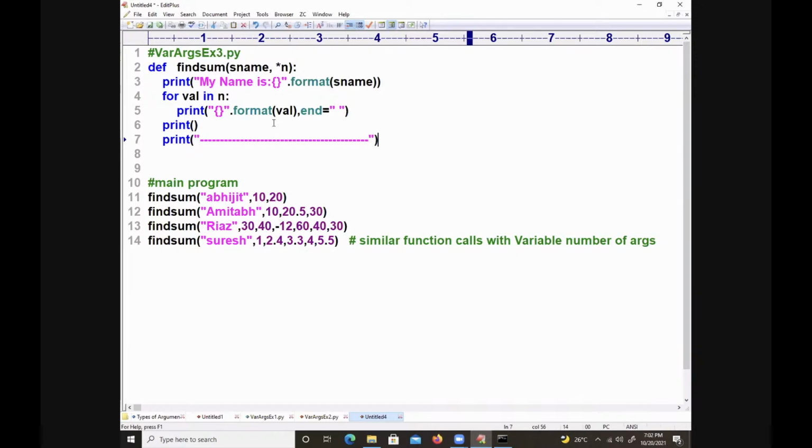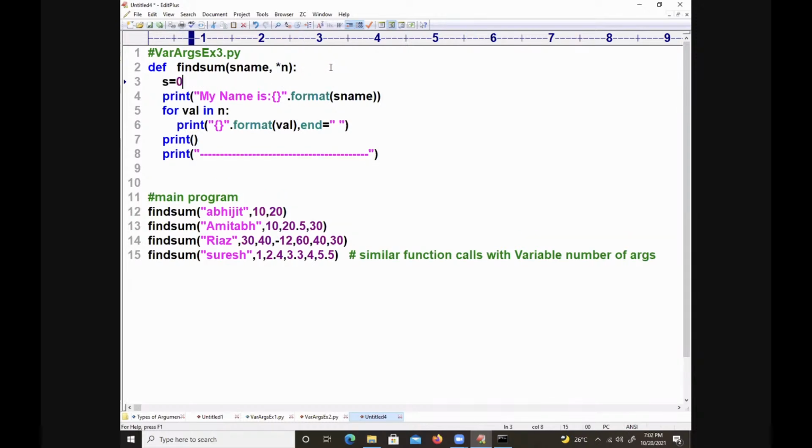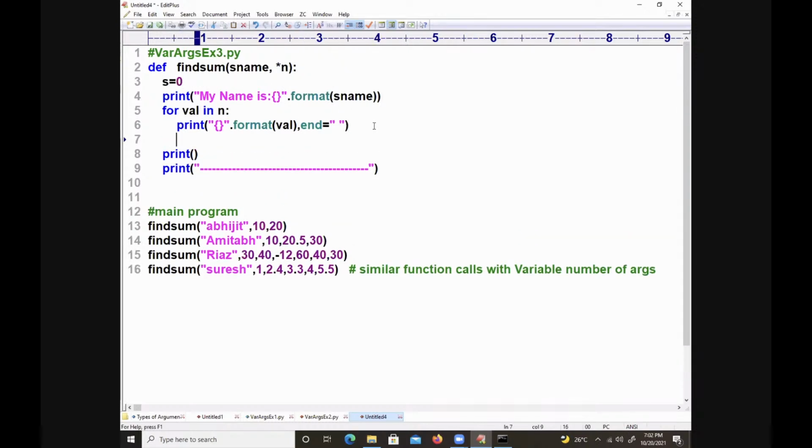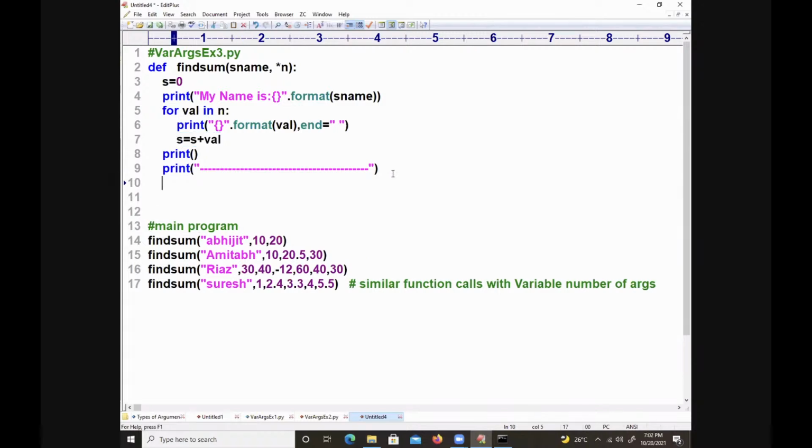And dear students, I want to do the sum of the numbers. As you already know the logic, s is equal to 0. S is equal to what? S plus val. Am I correct? Are you understanding me? If you want to maintain backslash t, you can maintain. S is equal to s plus val. After that, you are printing.